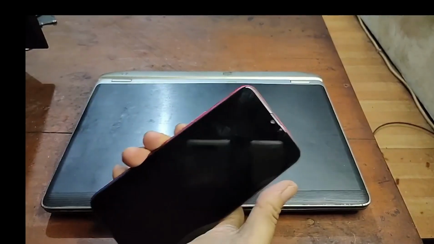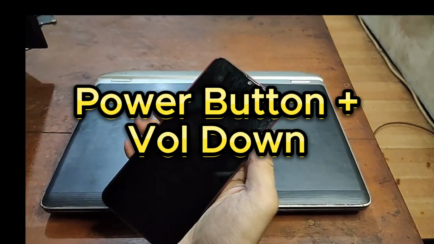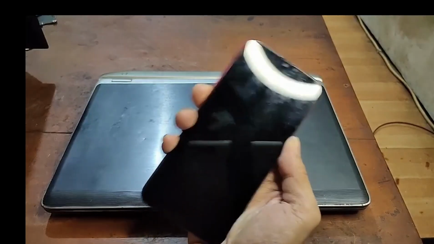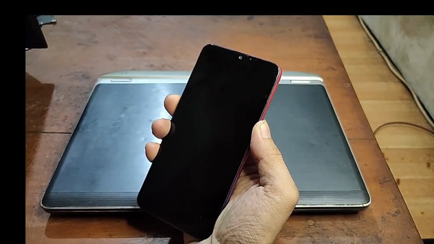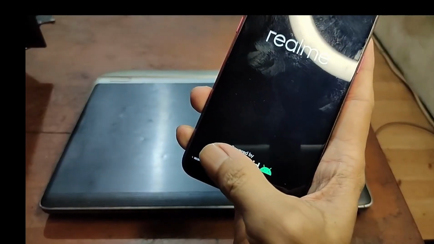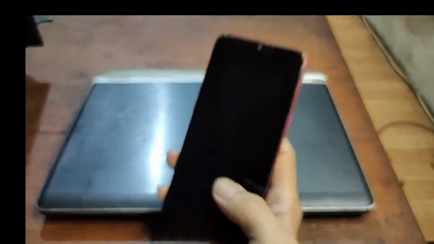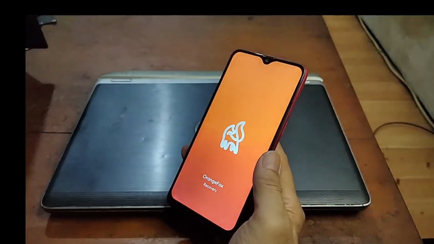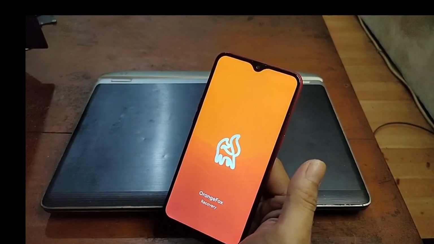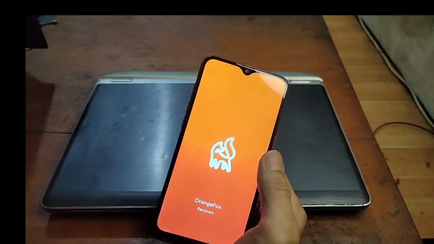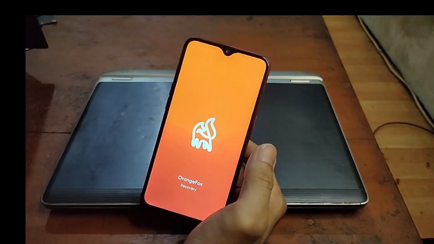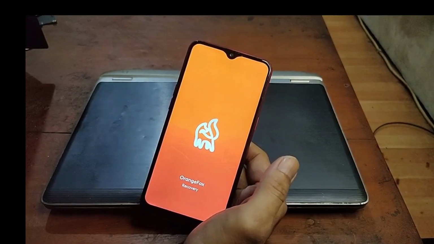Okay, you can boot it into the custom recovery by pressing the volume down and the power button at the same time. Okay, let's wait. You will see recovery mode right here, and here we go. Okay, now we have a working custom recovery. Okay, nice, without unlocking the bootloader. Let's wait. Yeah, it usually takes time.